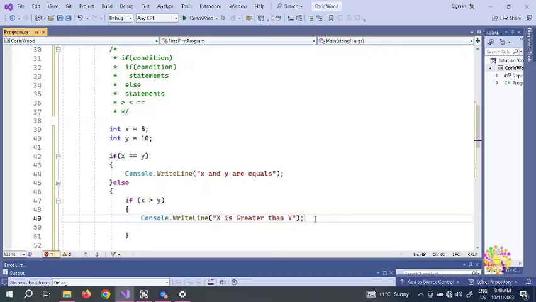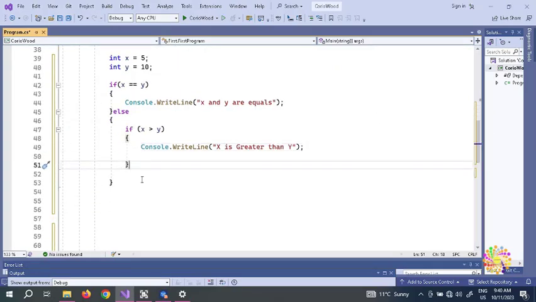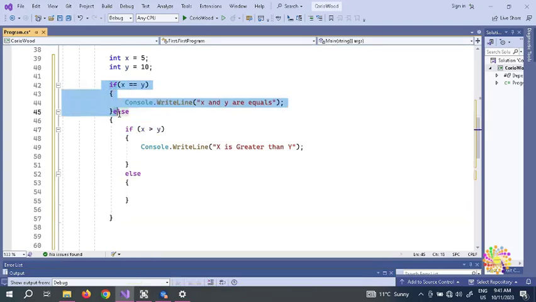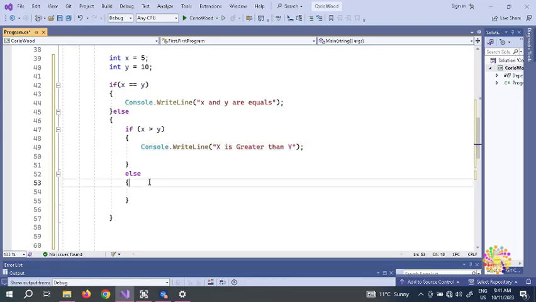So if you observe here, we have started the process of nesting. You can put as many else ifs as you like. So we have checked the first one, the equality. Here we are checking if it's greater than. What if it's not greater than? Then we simply copy this one and put it here, with y greater than x, because it's the opposite of this one.